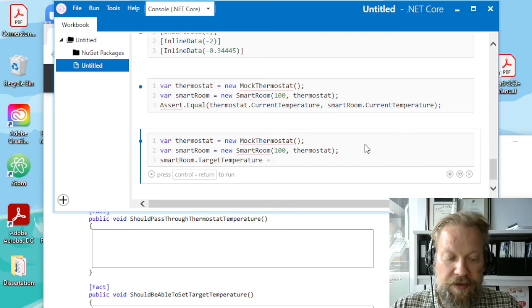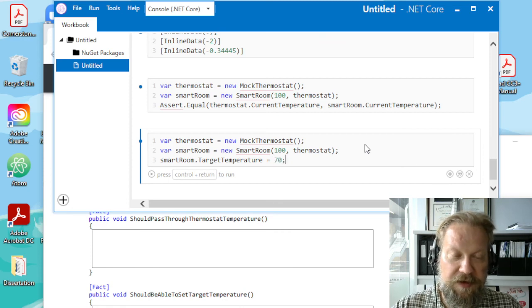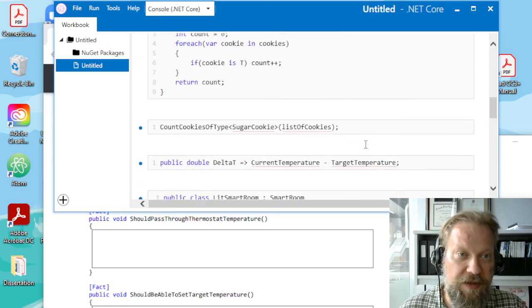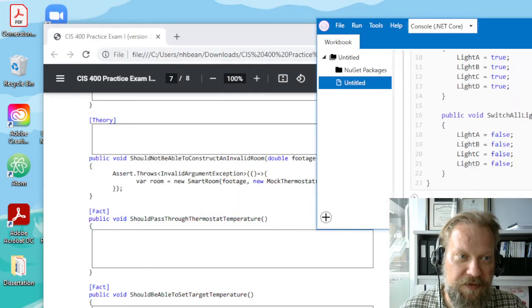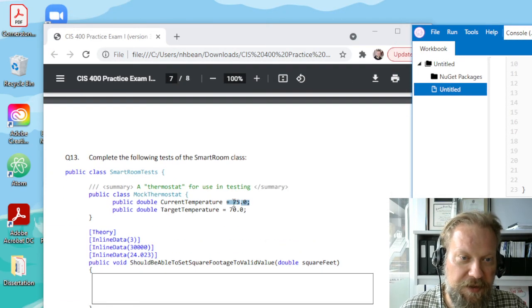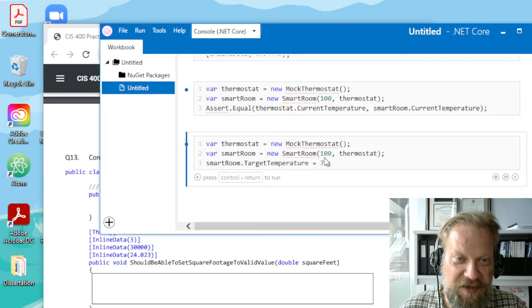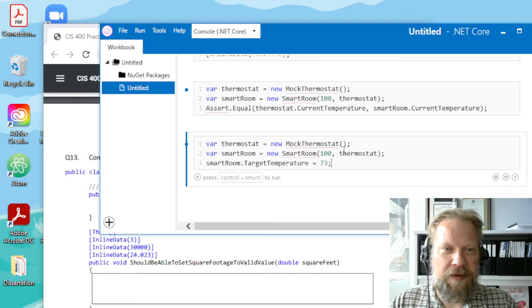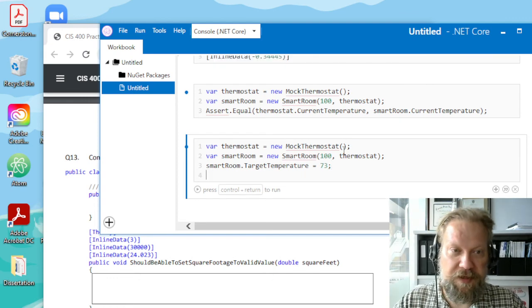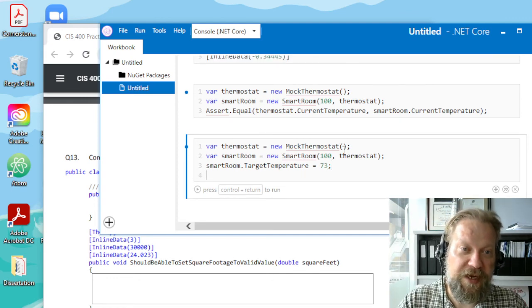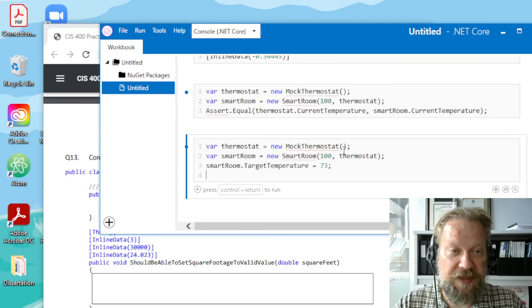to be, let's say we want 70 degrees, which is not the, sorry, not what the thermostat is set to. Nope, target is 70. Never mind. We don't want to set it to what the target actually is. Let's set it to 73. So we've set the smart room's target temperature. We want to make sure that when we do that, the thermostat's temperature also gets set to that value.